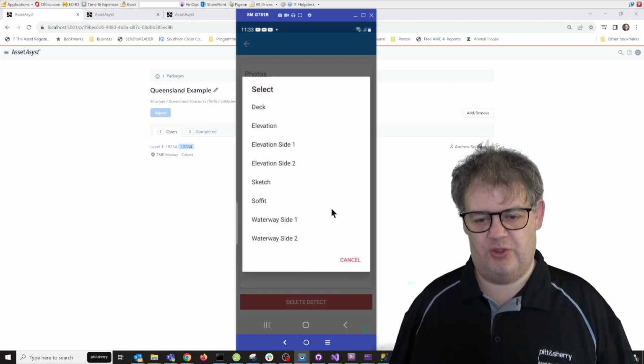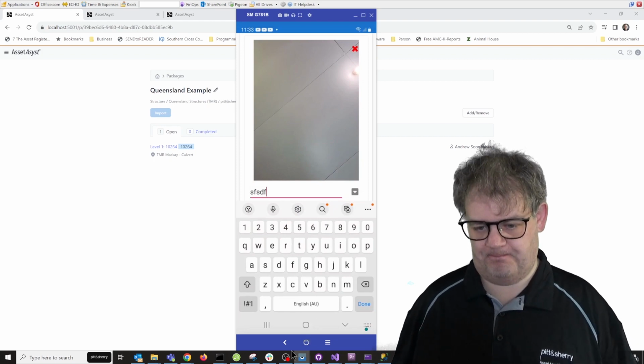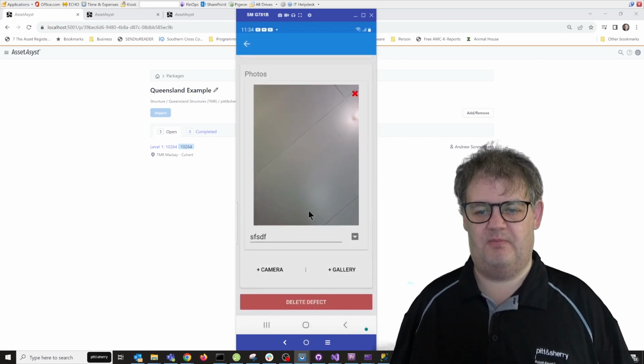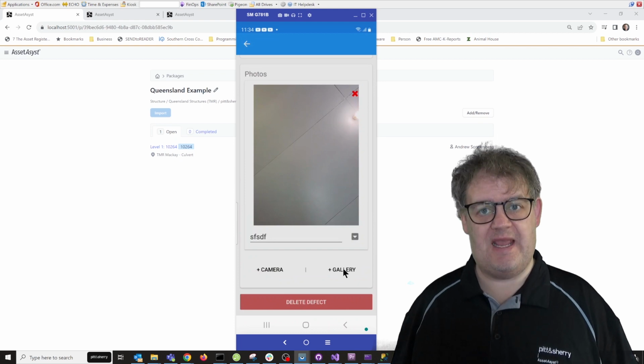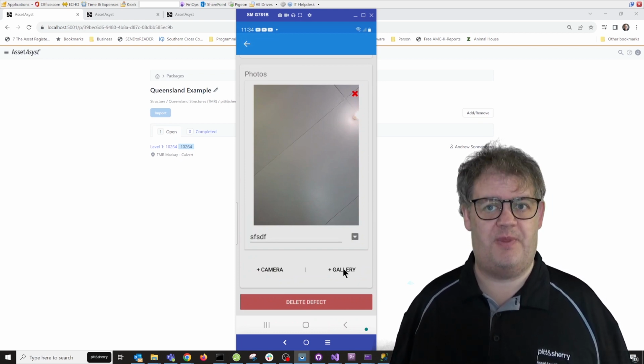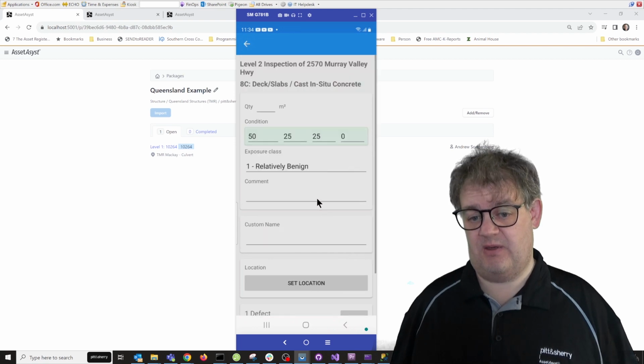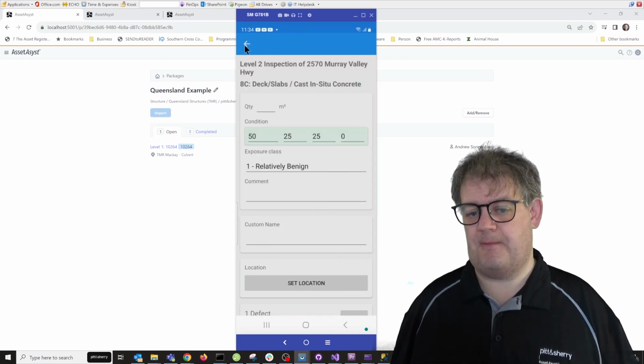Now we can choose from a pre-selected list of captions for that photo, or we can just type whatever we want in here. You can also use the gallery button to add a photo that is already on your phone and just choose it from the camera roll. Alright, so we can go back and we can consider this component done.